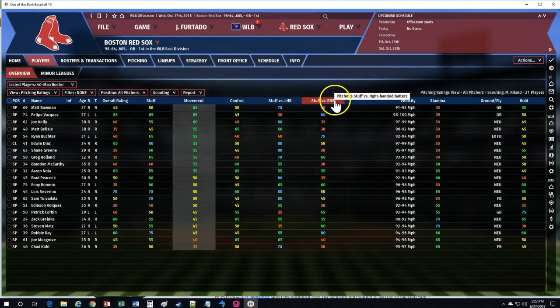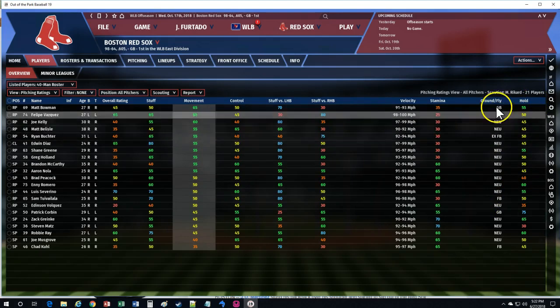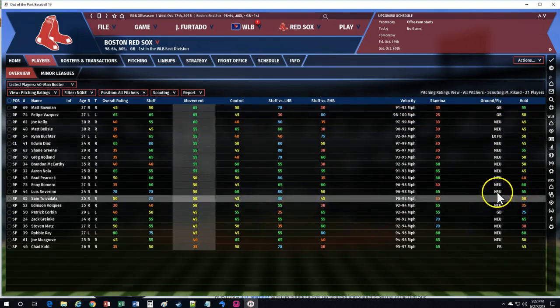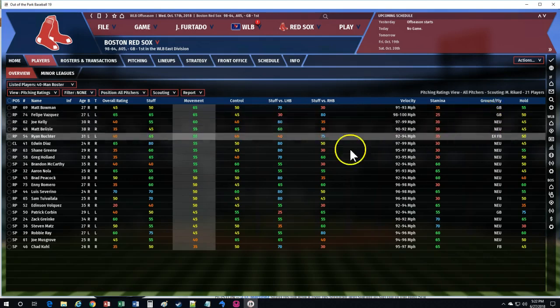Stuff versus lefties and righties is just what it says. It's their ability to strike out lefties and righties. It has their regular velocity, their stamina. These things can all be seen on the individual pages. Their hold for preventing the running game. This says whether they're fly ball pitchers, whether they're neutral, extreme fly ball, ground ball, and they have extreme ground ball.